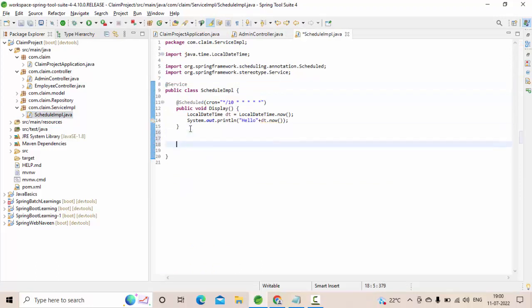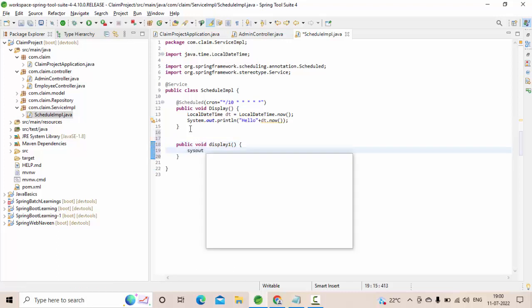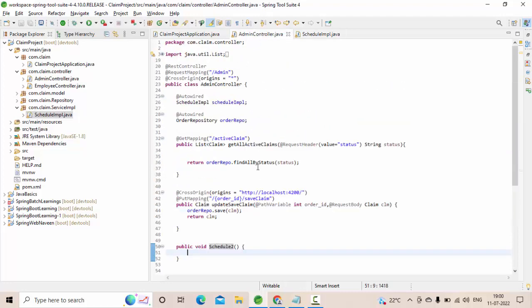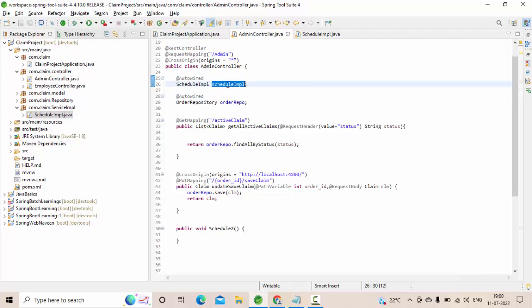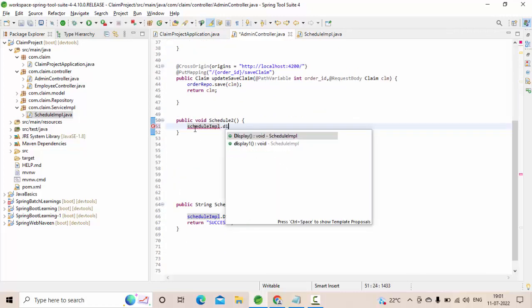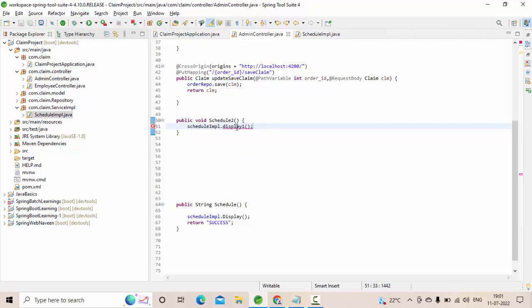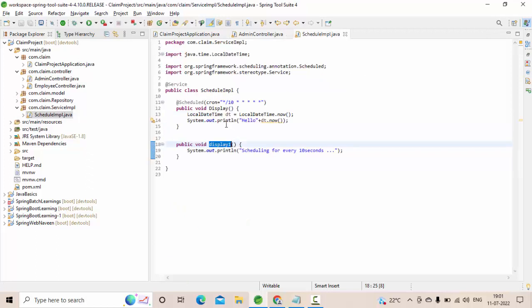Now I will create a method, something like public void display1, as I already have display. Here let me type something like sysout "scheduling every 10 seconds". But how do I make that happen? Before that, let me configure this in the controller. Here, if you see, I already imported this. With the help of scheduledImpl.display1, it will go to the implementation and call it here, but this should be called every 10 seconds, right?